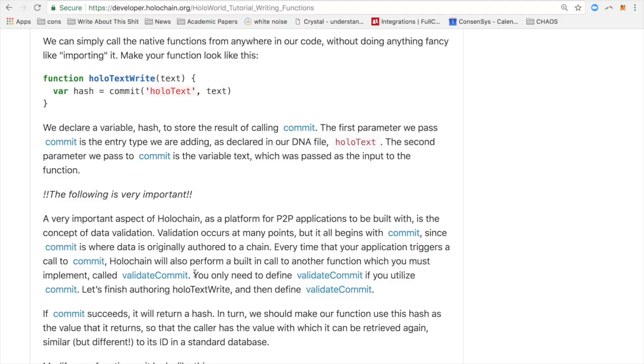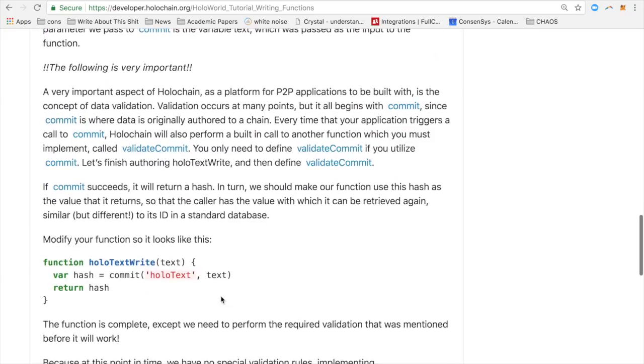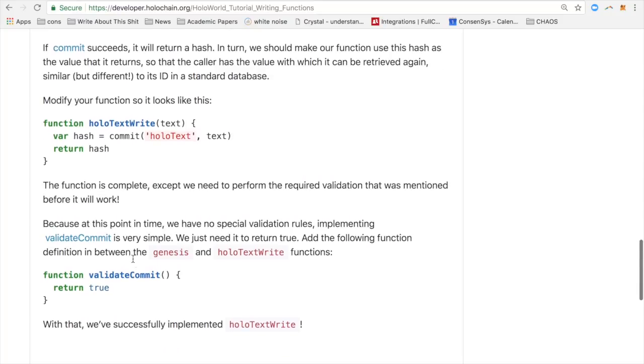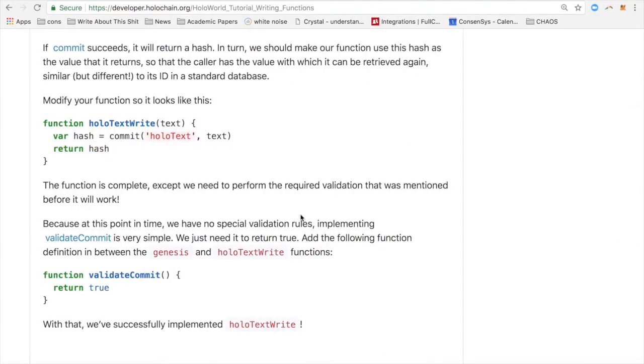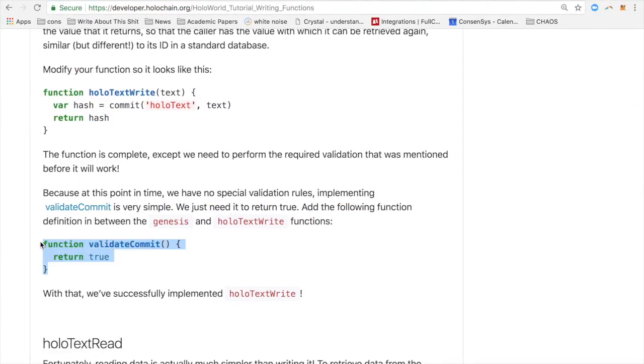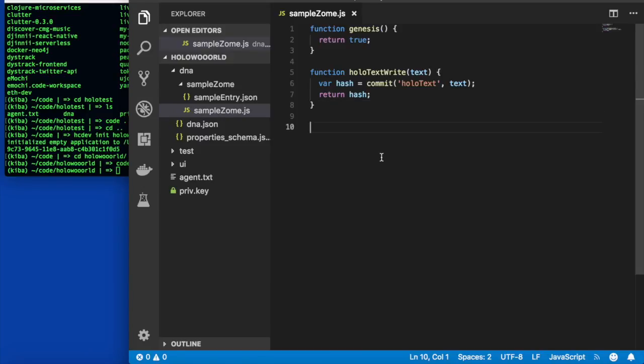And so then all they want us to do is just return the hash at the end of holotext, right? I think personally, I'm a semicolon guy in my JavaScript. And validate commit, again, the Genesis is just a test, so we're just going to return true, but you would have some kind of complex business logic to go along with the validate commit.